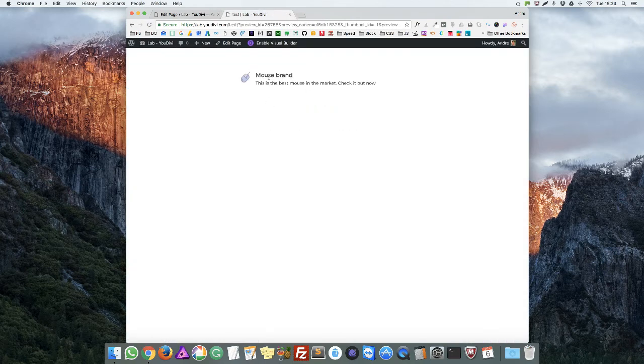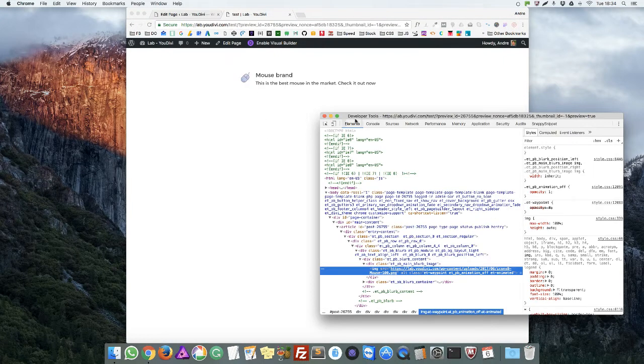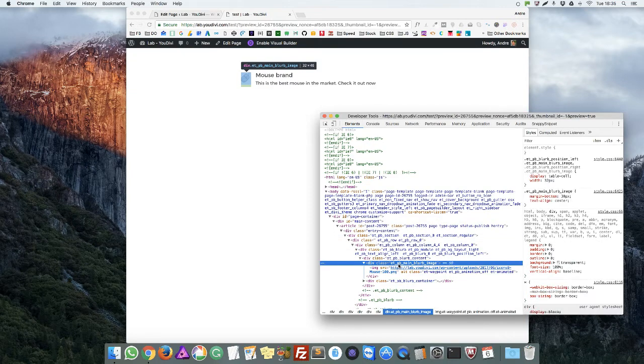Okay, so that's the problem. Do you see that the icon is small and here is a little bit too big? So let's inspect the element with the Google Chrome. Here is, it's et_pb_main_blurb_image. Okay, so what do you do? We click this plus.